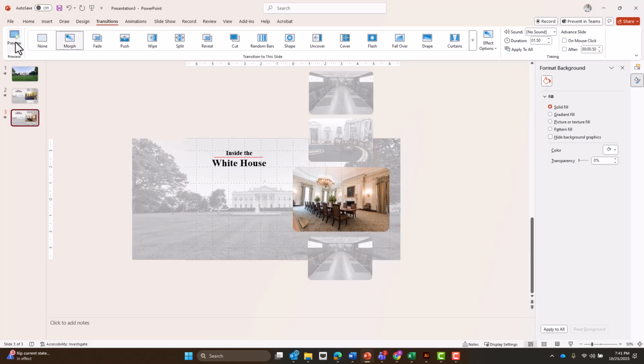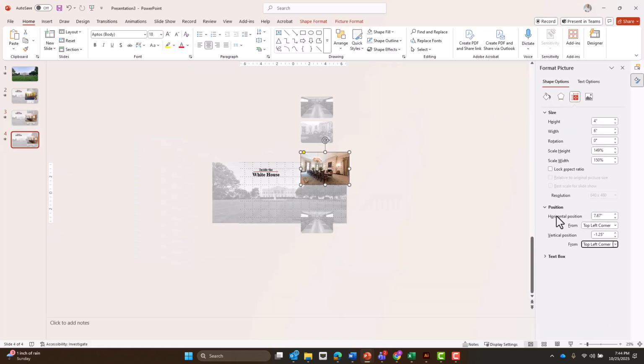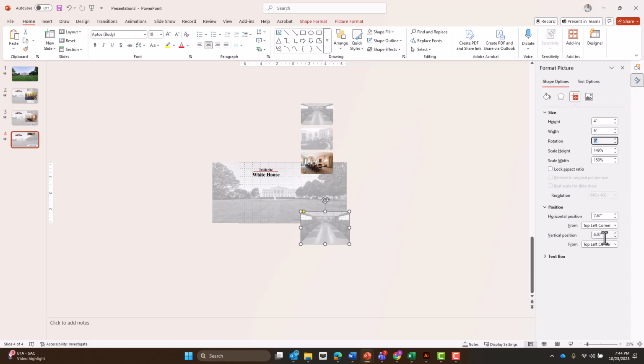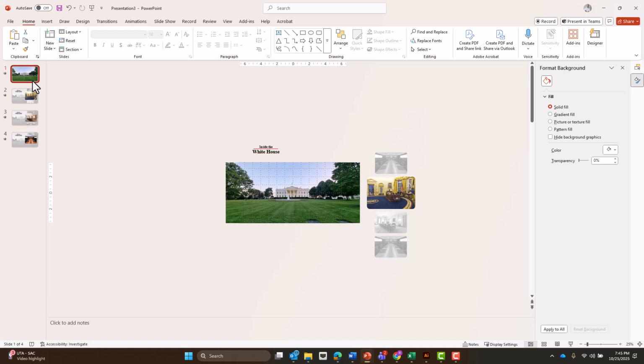Perfect. You can kind of see how that carousel effect is already shaping up. I'm just going to repeat that same process for the last set of images to finalize that carousel. All right, now that I've got all my effects applied, let's check that preview one last time.